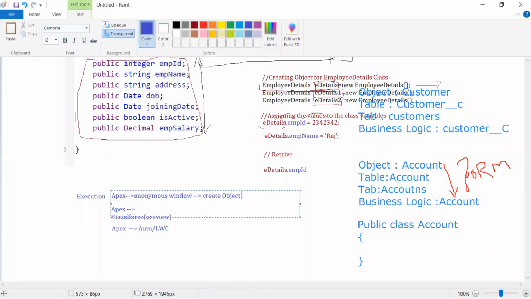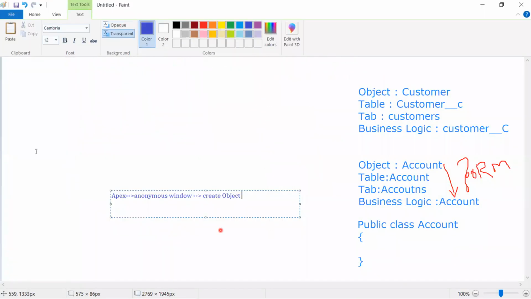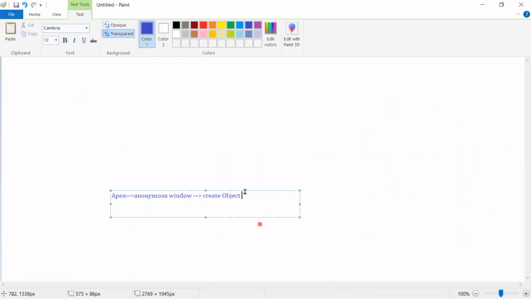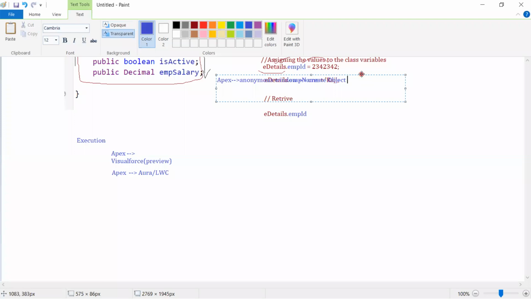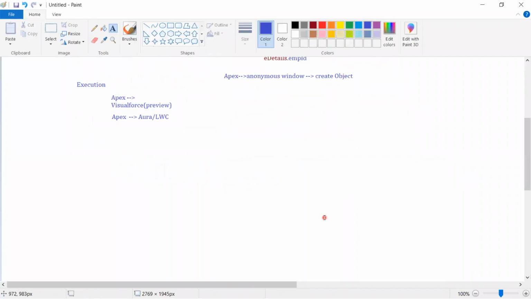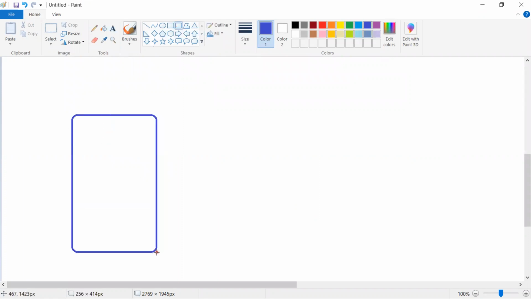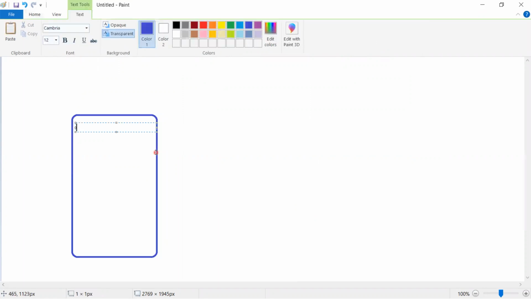So that means, now, what we are doing here, assume that I'm logging into the Salesforce. When I log into the Salesforce, I create an object, assume that customer, right? When we create an object, what will happen?